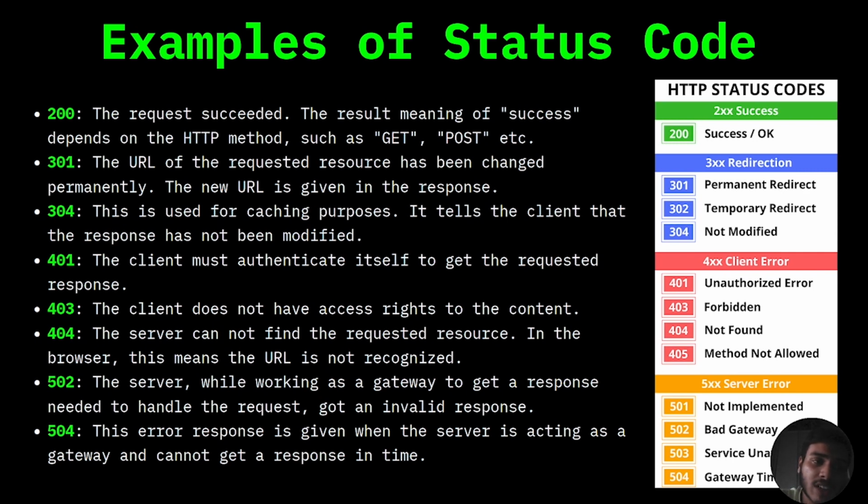Then you have 301. 301 means that the URL of the requested resource has been changed permanently, and the new URL is given in the response as well. 304 is again a redirect, which tells the client that the response has not been modified. Then we come to the client errors like 401, meaning the client must be authenticated to get the requested resource. 403 shows that the client does not have the proper rights to get the resource. 404 says that the resource was not found, and the browser returns the 404 error.